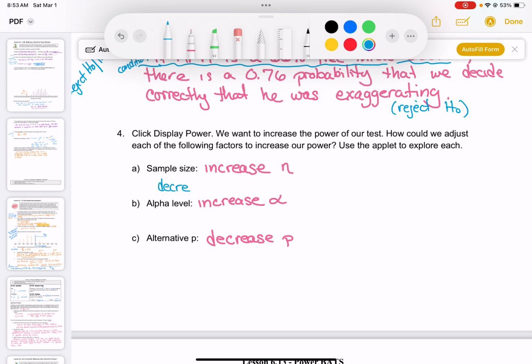The sample size will decrease the variability, which decreases overlap. For the alpha, if we increase the alpha, it makes rejecting the null easier. And then if we decrease the p-value, we increase the distance from the null.